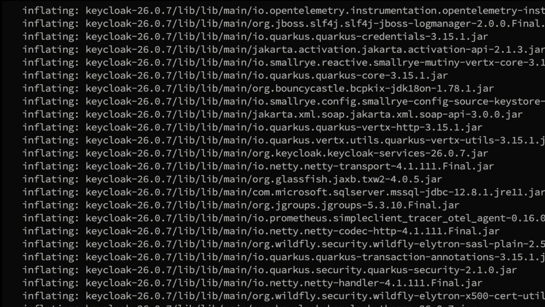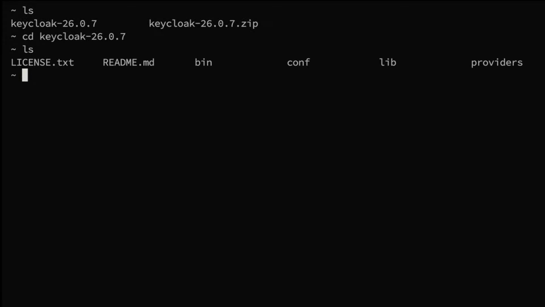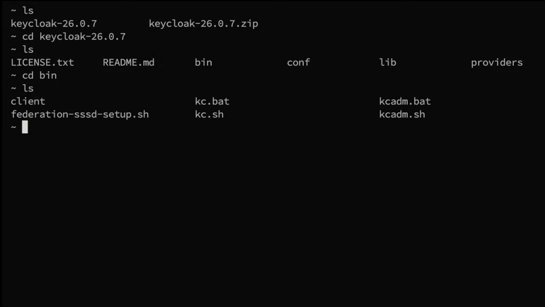Keycloak unzipping is complete. We can see the unzipped directory as well. And now I'm going inside that directory. Here I go to the bin folder, which has all the binaries. Since I have a Linux distribution, I'm going to execute this kc.sh file. If you have a Windows machine, you can use the kc.bat file to run the Keycloak server.